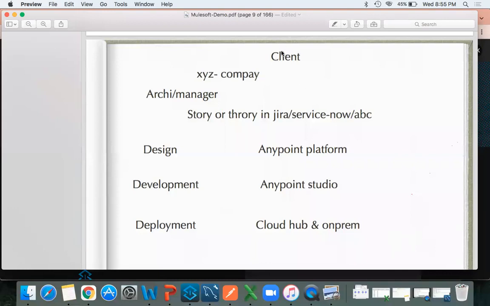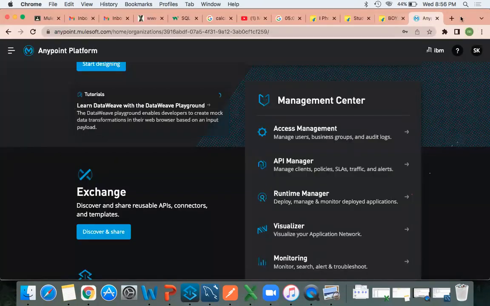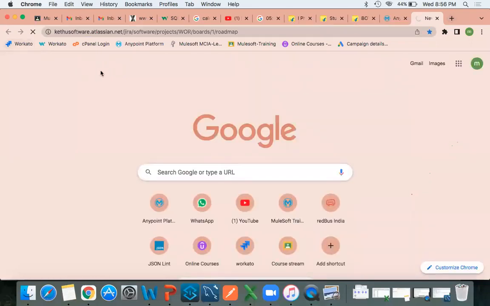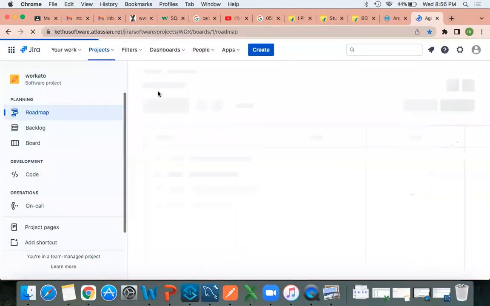So here, the first requirement we will get from the client, okay? Once we get this requirement in the company, we will have some architects and managers. What these guys will do is create a story or theory in the Jira board. Jira is nothing but one of the ticketing tools. Let me open it. This is also open source. I can show you guys how we get the requirement in real time.